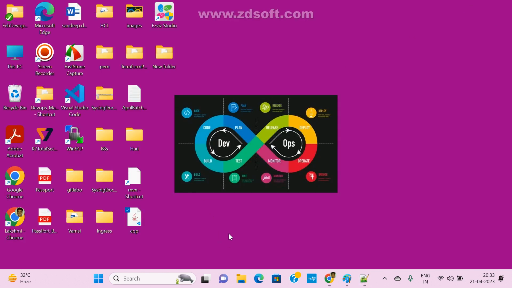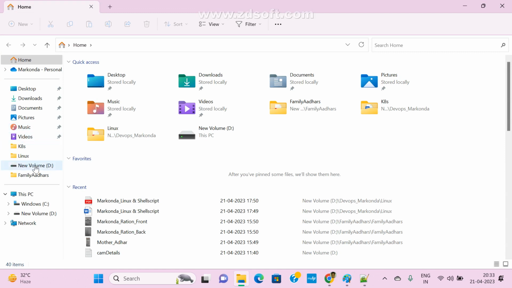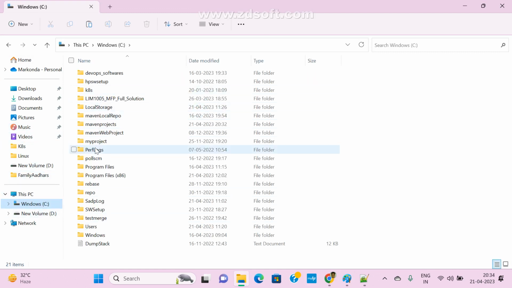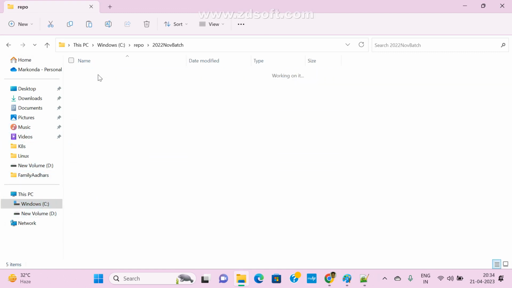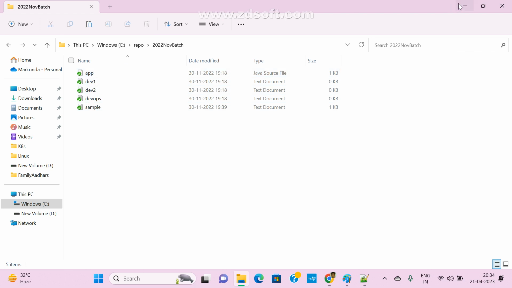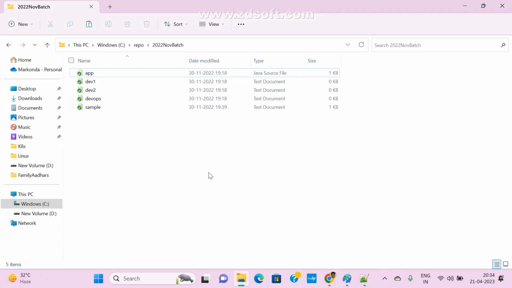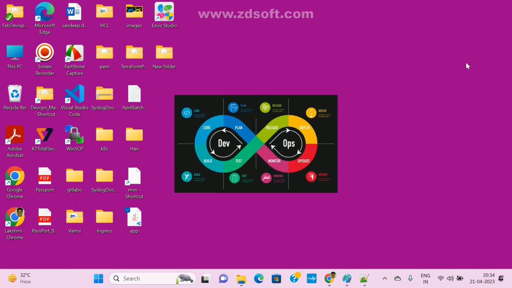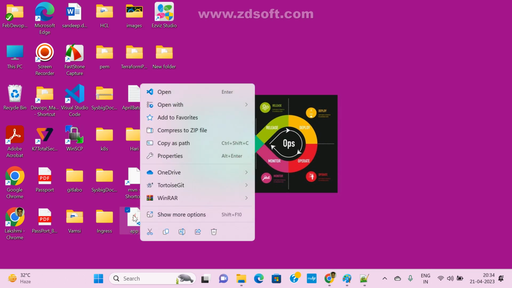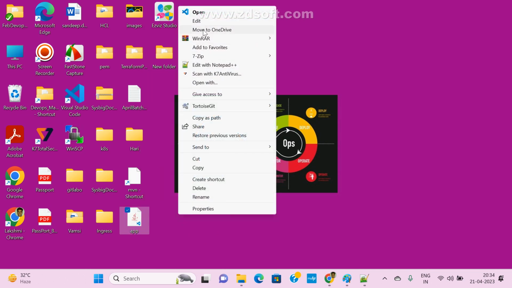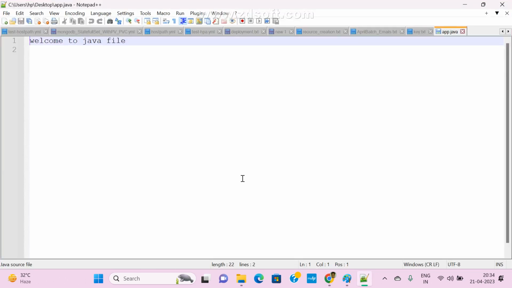Now I am going to delete my original file. Where is my original file? C drive, then repo, and here. This is the app. Which file did I copy? App, right? I am going to delete that original file. So even if I delete my original file, can you work with your hard link or not? Now see here, I can work with it. Clear? Yes, sir. If you understand this one, that's it.